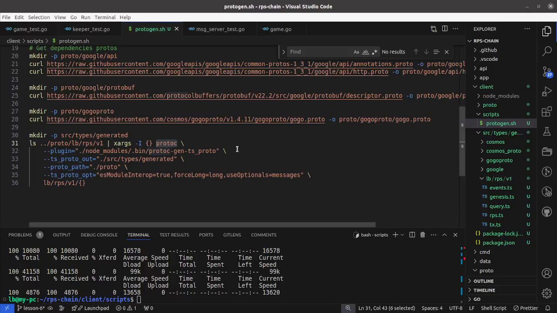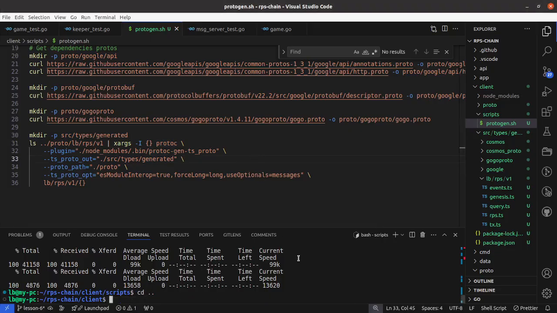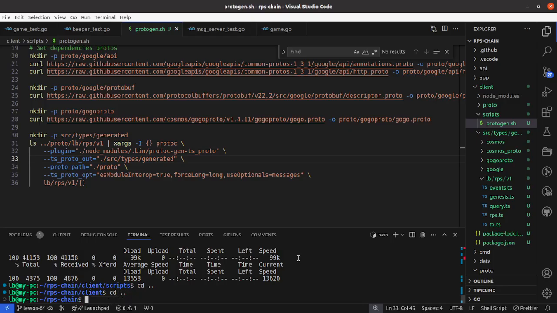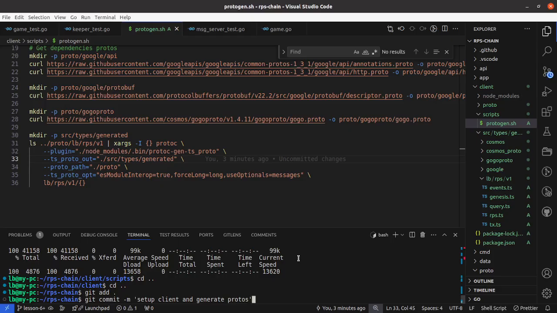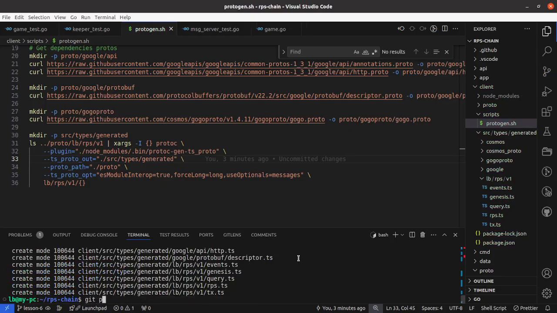Before continuing, I'm going to add this in a commit so you have it as a reference, in case you want to have it there. So let's add a git commit with the message "setup client and generate protos". And we'll push this to lesson 6.